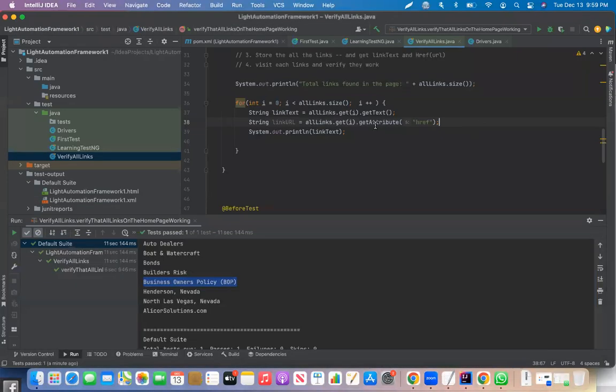This is a new method that you are learning. Get attribute will give you the value of whatever you're asking for. So now I can print out, I can say link text, and then I can go something like this. One second. Link, okay, this is link. And then URL is followed by something like that, and then plus the link URL.